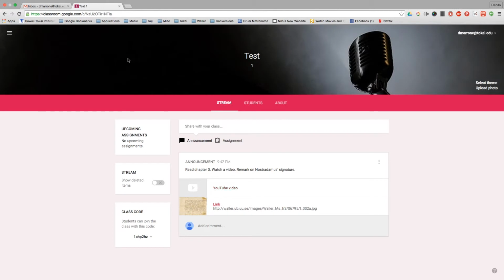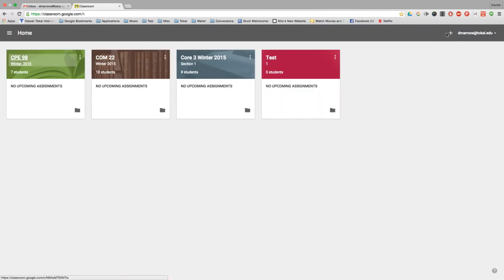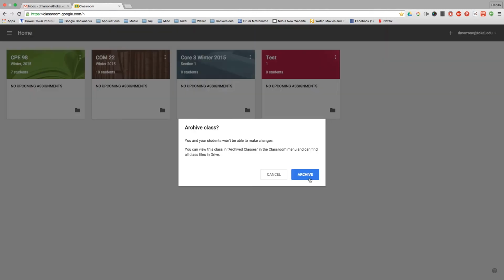So, let's summarize quickly what we've learned. First, the home page. This will give us access to all the courses that we're teaching at any given time. Secondly, we can create a course at any time as well. If there is a course that you have, for example this one, but you don't want to use it anymore, the first thing that Google does for you is it archives this class.